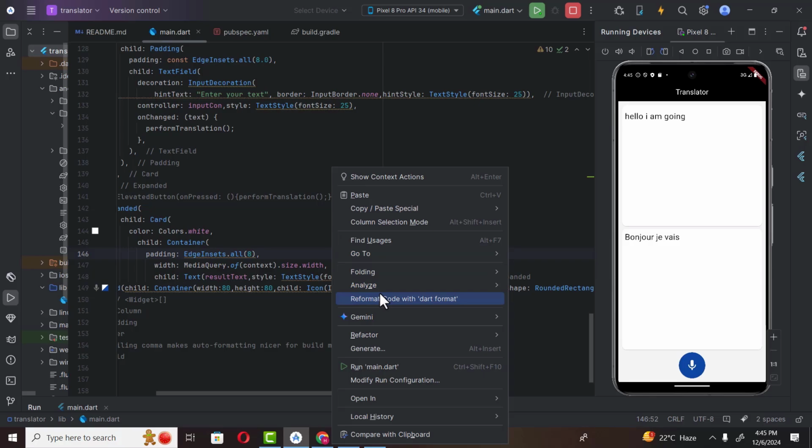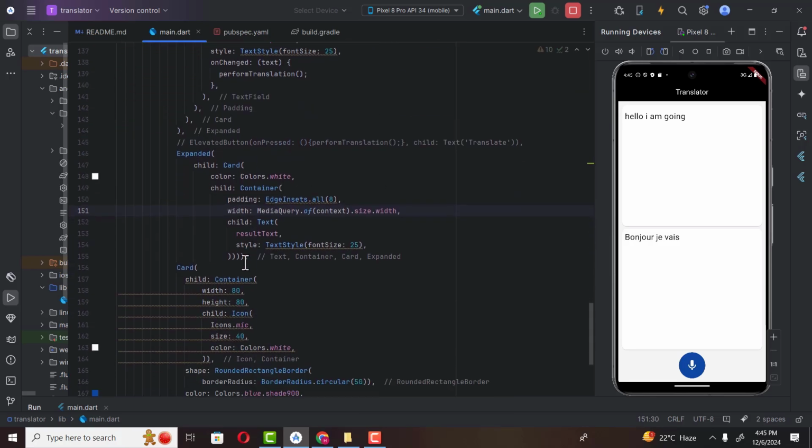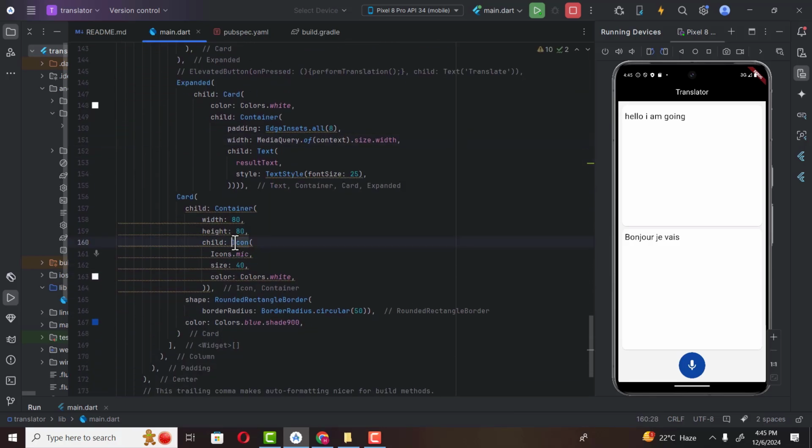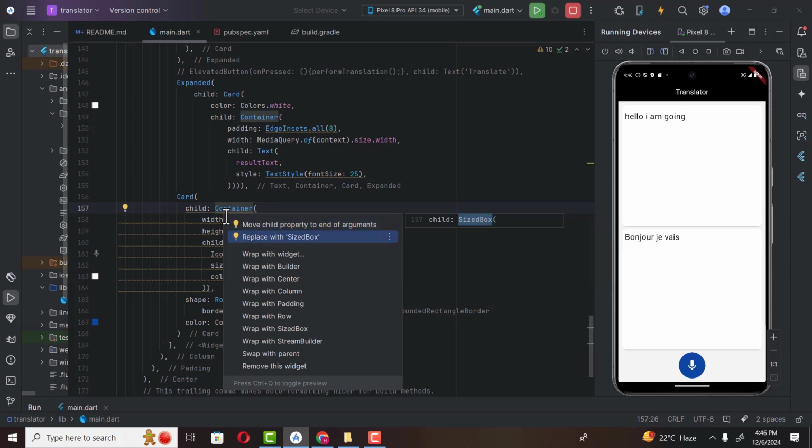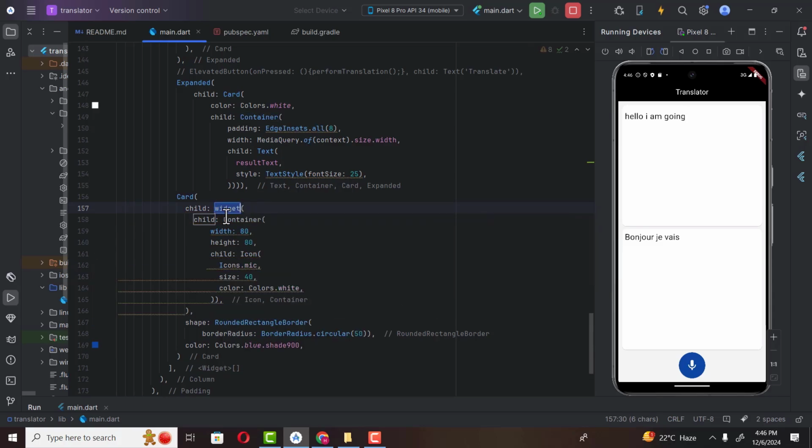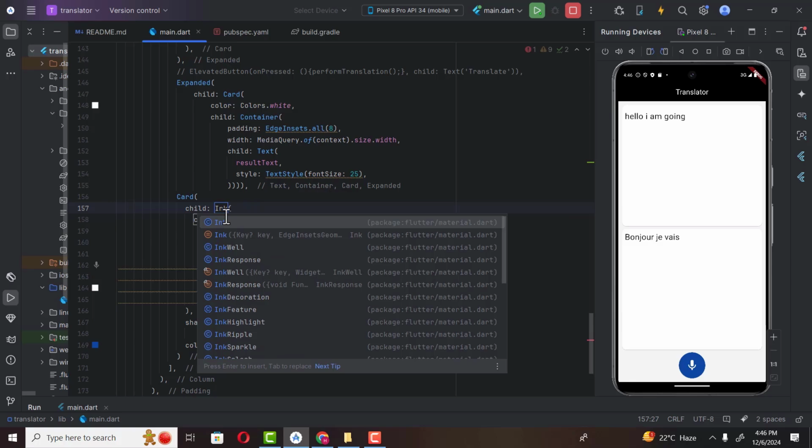And after adding it, simply format our code so that we can see it clearly. So here we have added an icon widget and then wrapped it inside a card widget and made that card completely rounded. And after that, we need to make this card widget clickable so that whenever the user clicks on it, we can recognize or convert his voice into text. And to do that, we can enclose this container inside an InkWell widget. So select wrap with widget and choose this InkWell.